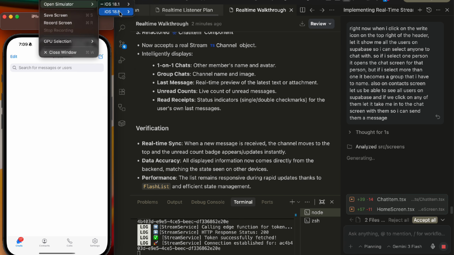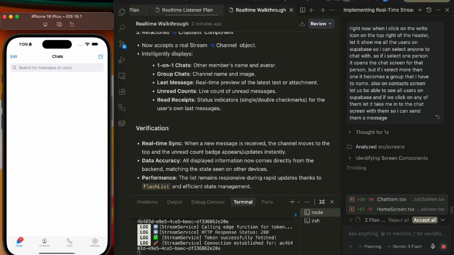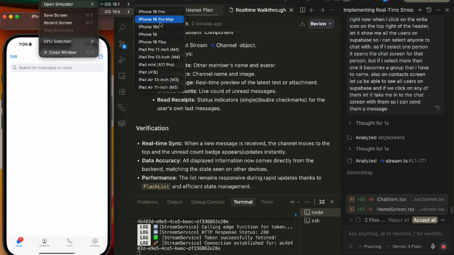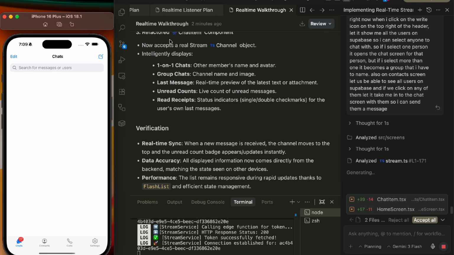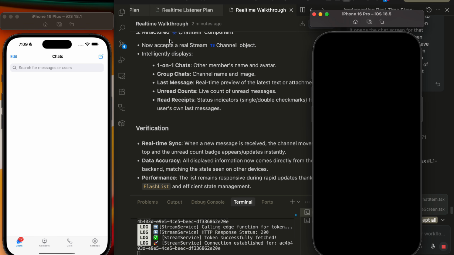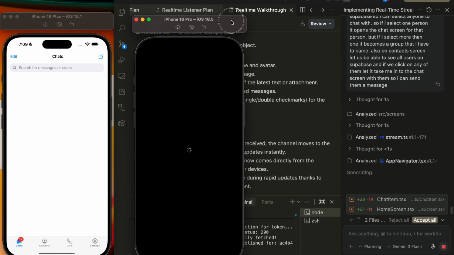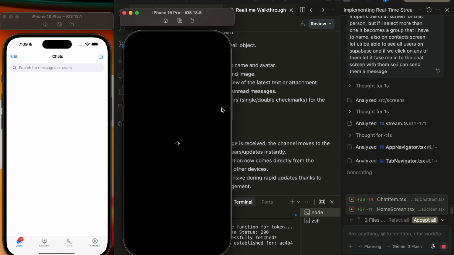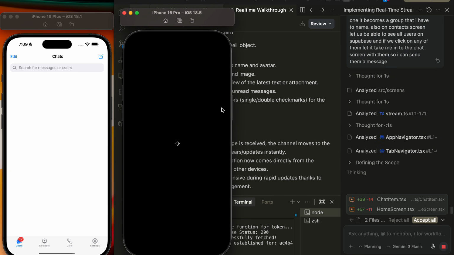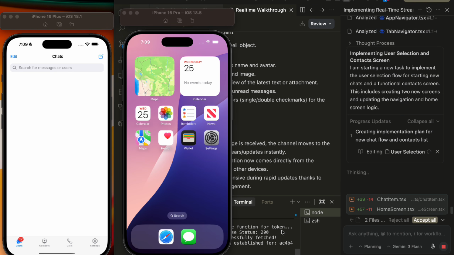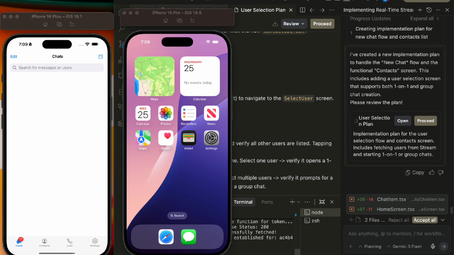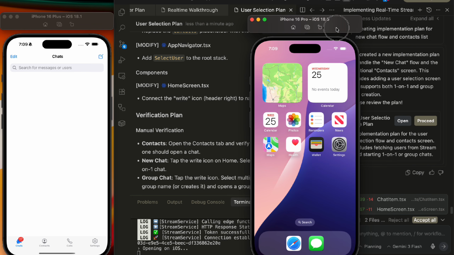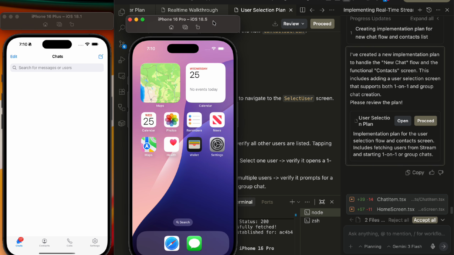Okay, open simulator. This is iPhone 16 Plus. I'm going to spin up iPhone 16 Pro. Okay, spin that up. Thank you. And I'm going to press I for iOS, and my editor should be smart enough to know that I already have this open on iPhone 16 Plus, so it would open it on iPhone 16 Pro. Now let's see that.